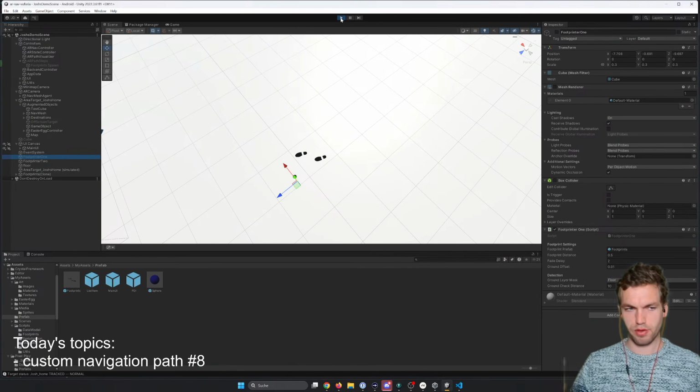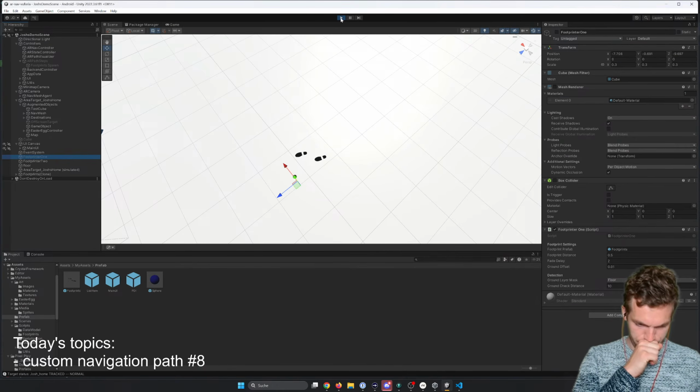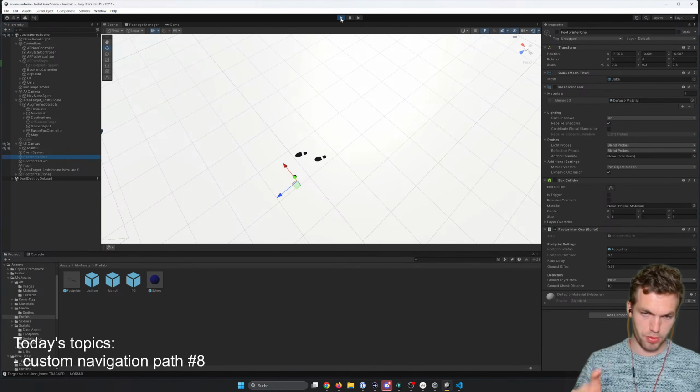Take this approach to have an independent solution, spawning footprints, and then drag this game object along the line.